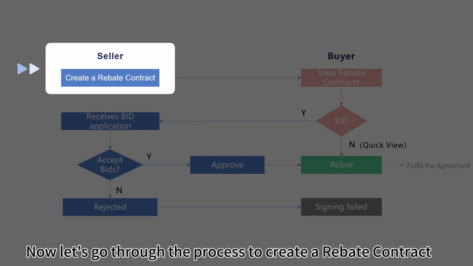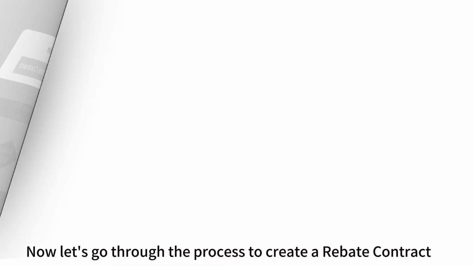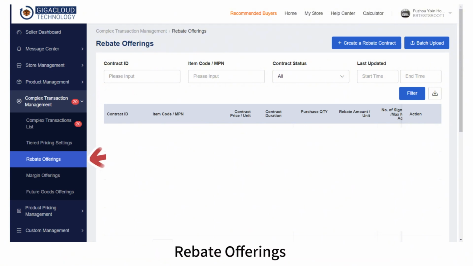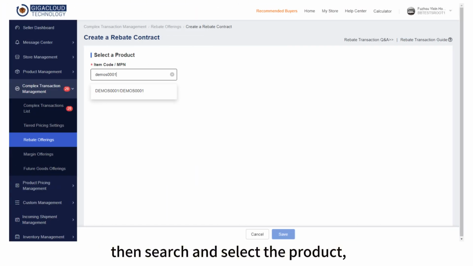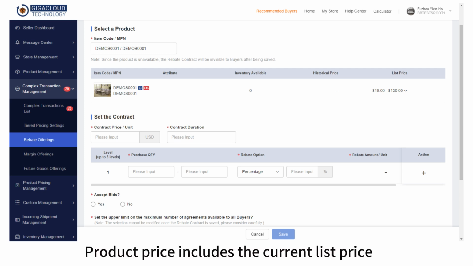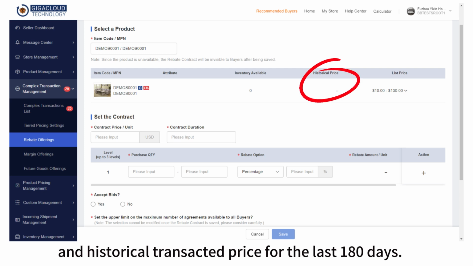Now let's go through the process to create a rebate contract. Go to Complex Transactions Management, Rebate Offerings. Create a rebate contract, then search and select the product. The product price and available inventory will be shown. Product price includes the current list price and historical transacted price for the last 180 days.